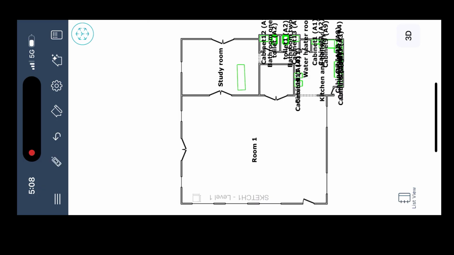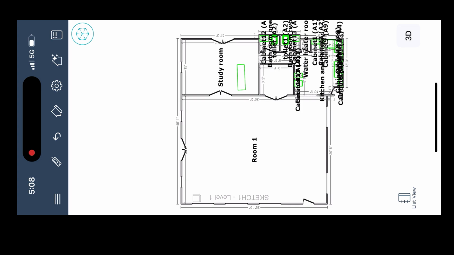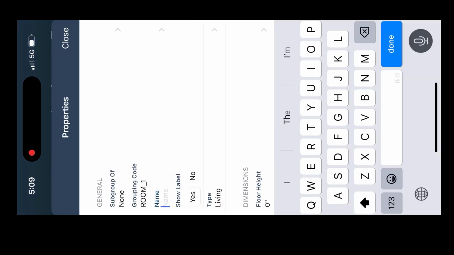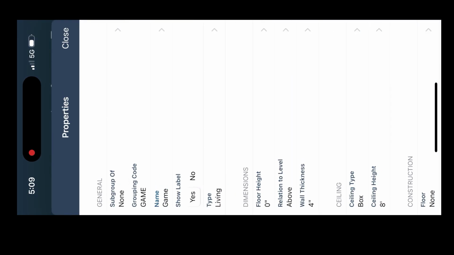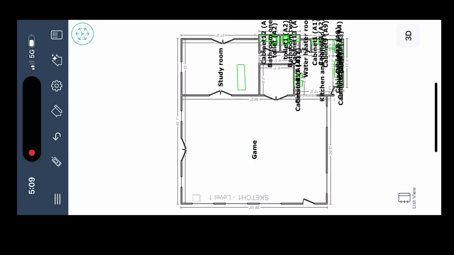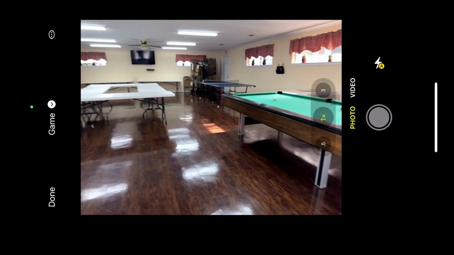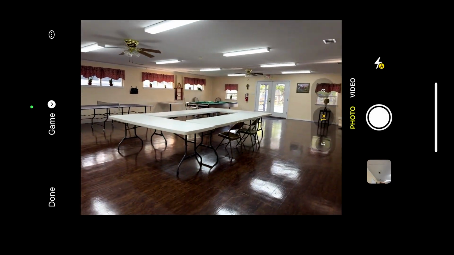So now I did all the rooms, and now you can see the sketch. The next thing I'm going to do is, first, I didn't name that room, so I'm naming it. And then what we're going to do is click on each room. I'm going to click on the photo icon, and now I speed up the video so that this video doesn't become long.